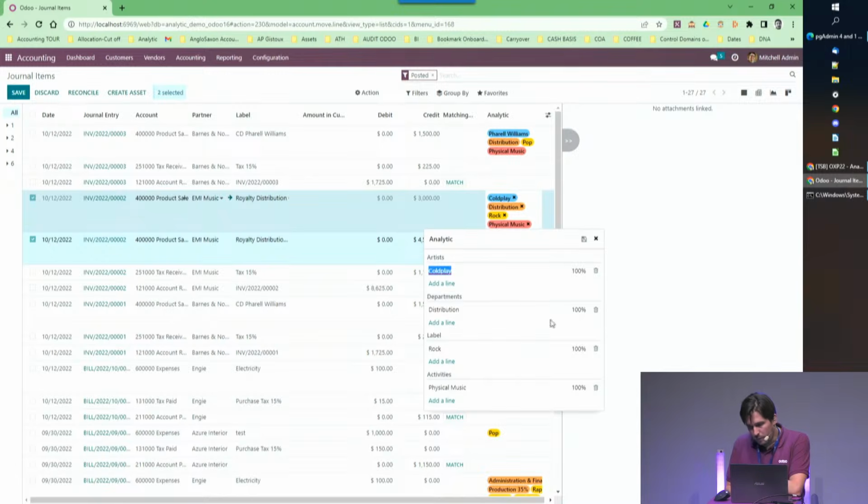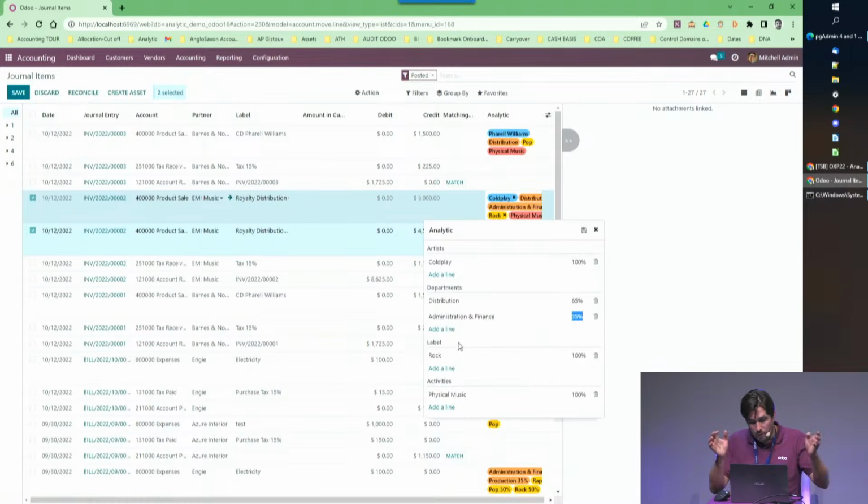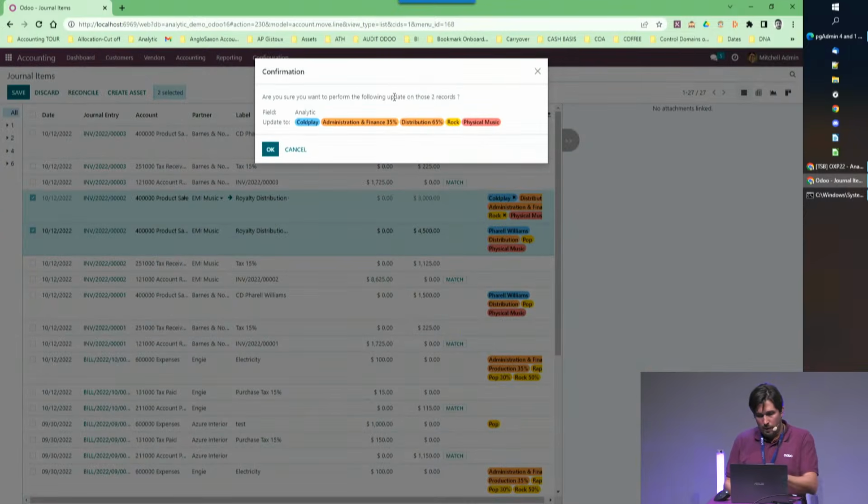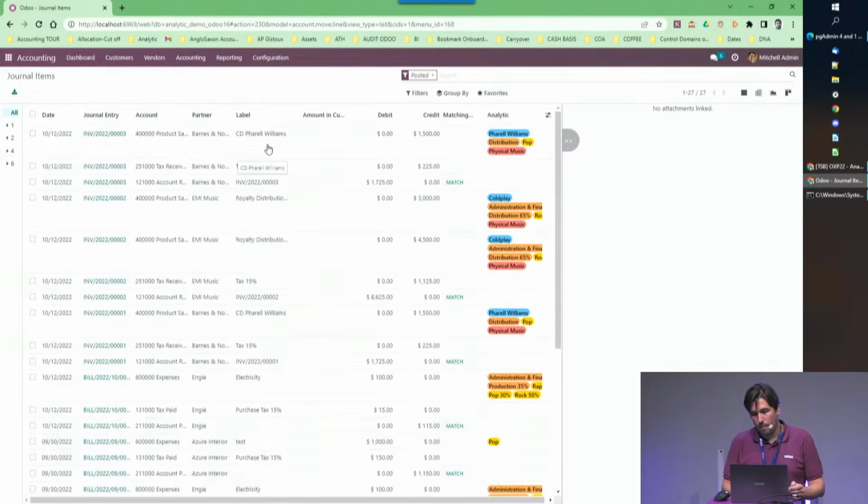I can mass edit those two. I can say, oh, it was not only distribution, but for some specific reason, it was also administration and finance. It's already auto-computed. Odoo understands that it's likely you would like to have a 100% breakdown, so it's pre-populated. And you have this correction which can be done in mass on posted entries. Because basically, it doesn't matter that much if I change the analytic perception I have of something, even though it's already closed accounting-wise.